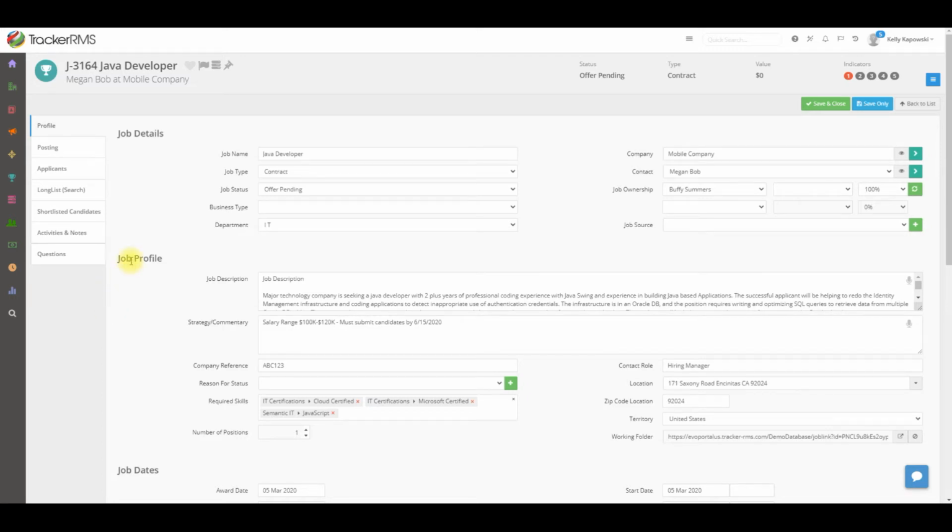The job profile section in a job record in Tracker is an area where you can find more details about this job. The first field you'll see is job description. Here's where you want to enter your candidate-facing job description. This area does have potential to be saved onto an email, so you can send this out to your candidates that are interested in the position you have open.